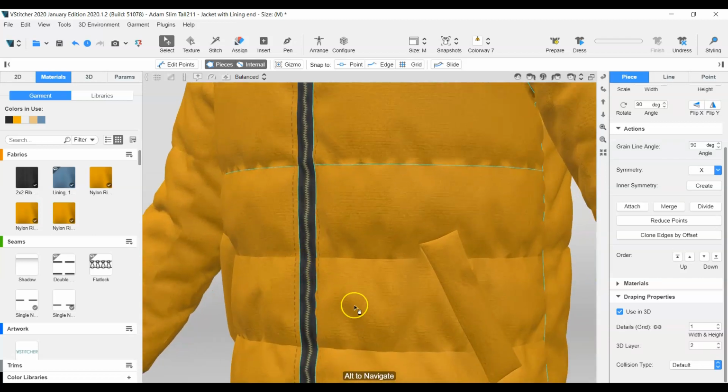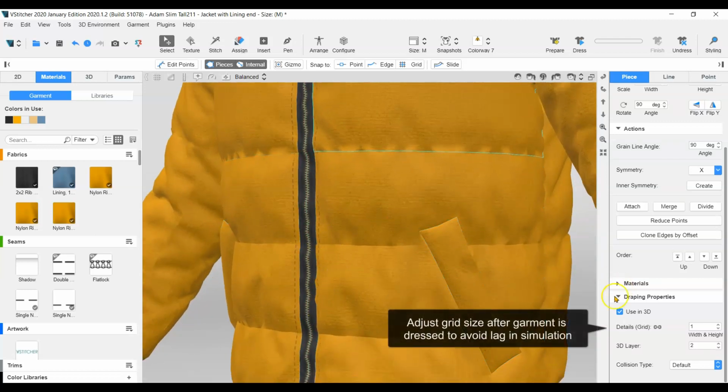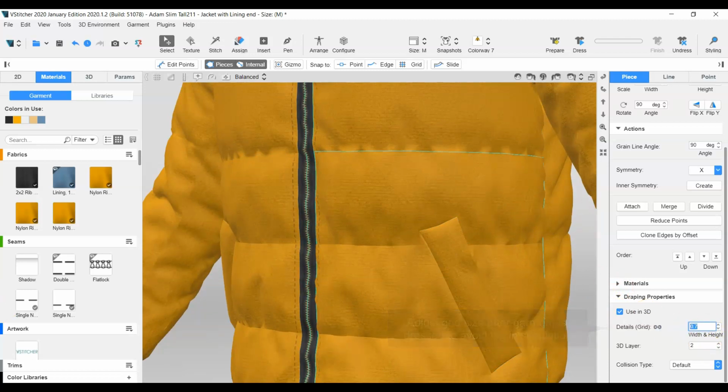Currently, we do not see much detail in the creases when using the default grid size, as the grid size is very large. So let's try to lower the grid size slightly and see the difference. We can see that more visible creases and drape lines have appeared on the garment once we have lowered the value.